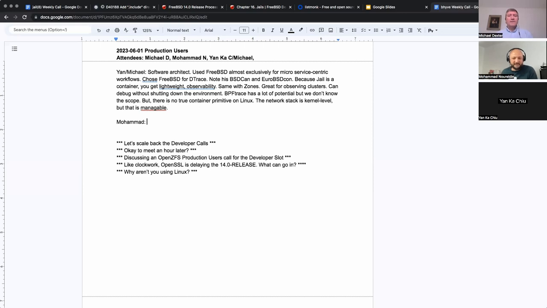What stands out in BSD and FreeBSD and illumos for you?